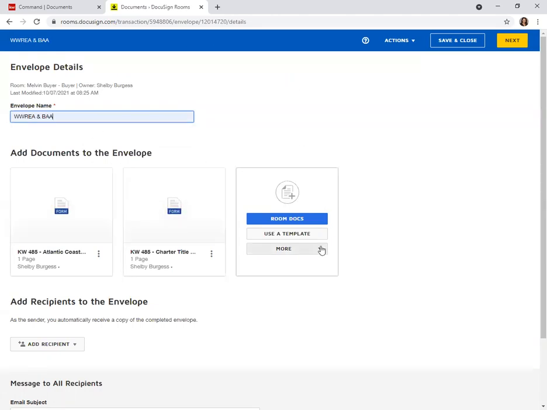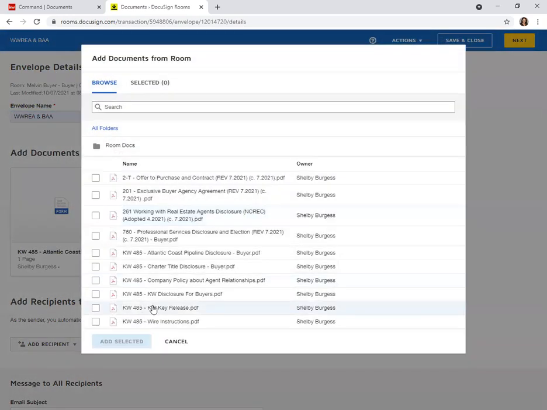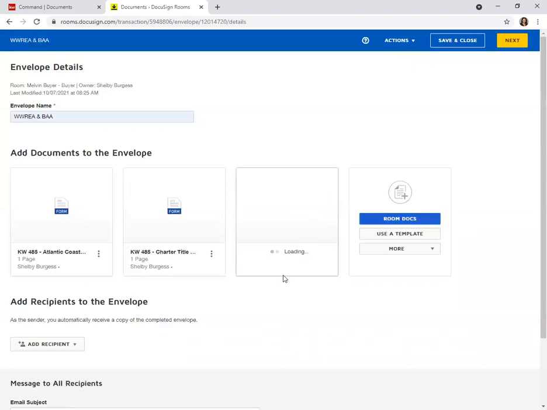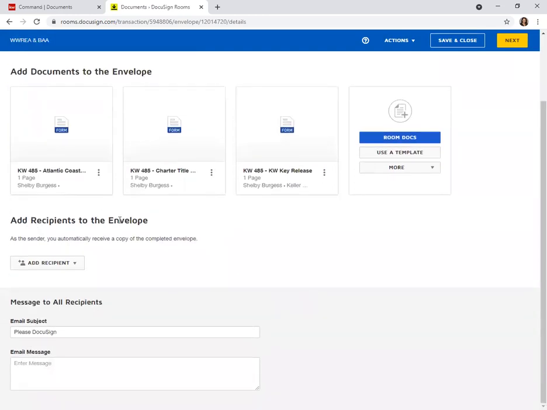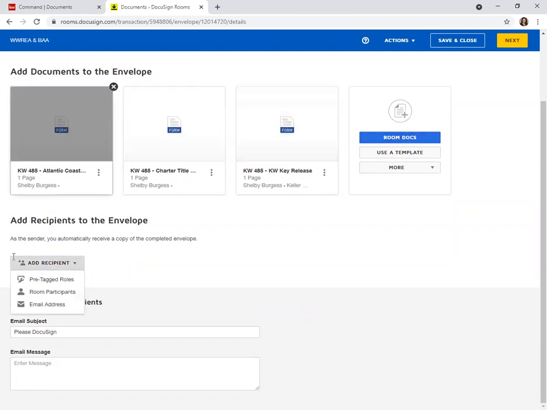If I get in here and I realize that I forgot something, I can hit room docs. And if I wanted to bring in the key release, I could check that and bring it in as well. Just keep in mind, you would have already wanted to click on it and have it filled out at this point, but you bring it in. Add recipients to an envelope. So if I click this, if you are using these DocuSign forms, you always want to use pre-tagged roles. And I'll show you the difference it makes. It really does make a difference.